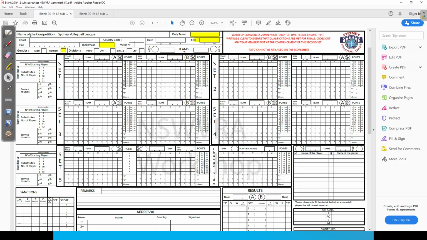So we have this top details section where you see what court, what venue, what kind of division, what gender is playing. We have the duty teams with daytime and the teams playing as well. If we go down a little bit, you can see set 1, 2, 3, 4, and 5. Because our SVL is best of 5, same with FIVB, it's best of 5 sets. So we have set 1, set 2, set 3, set 4, set 5 here.